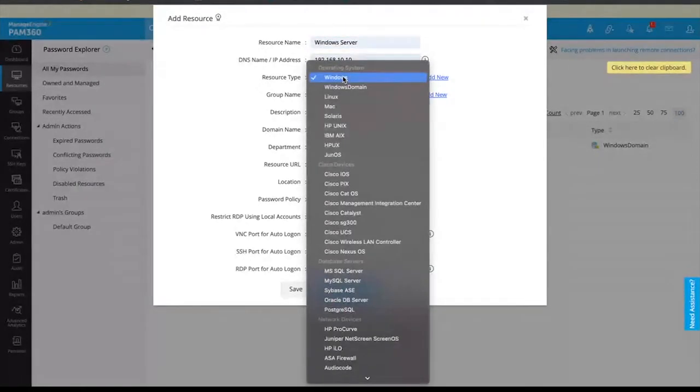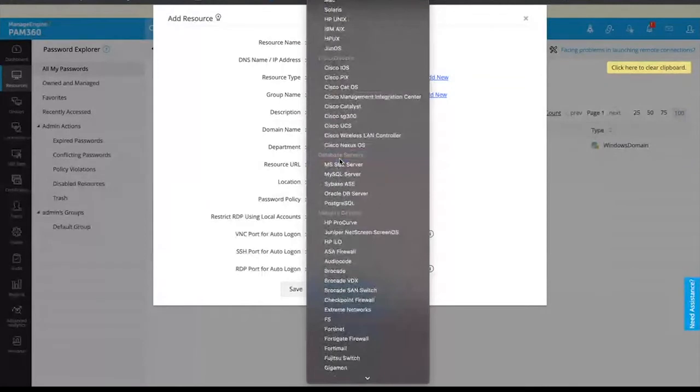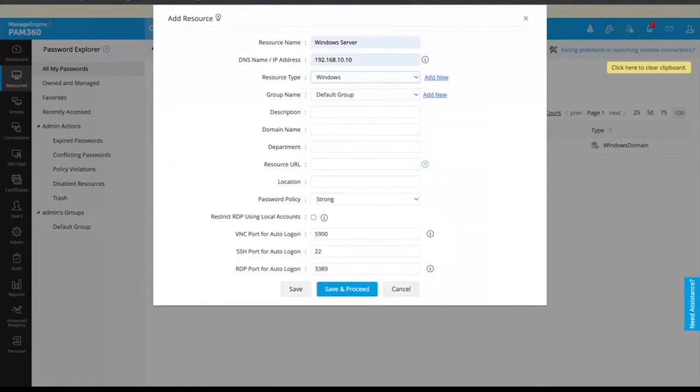Since I said it is a workgroup machine and it is Windows, I'll go with Windows. But let me just show you the list of resource types you can add here. You can add Windows, Windows domain, Linux, HP Unix device, IBM device. All these things can be considered as a resource. So just provide these details and click on save and proceed.